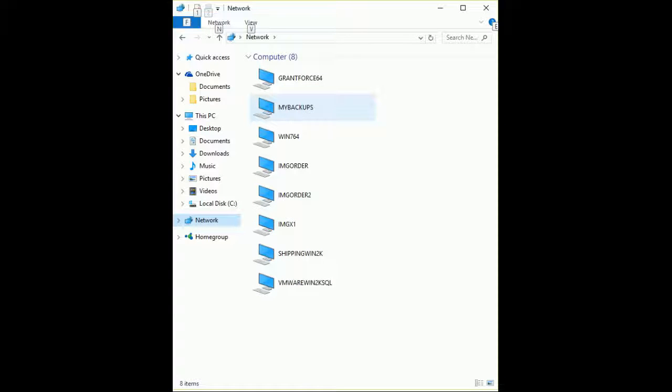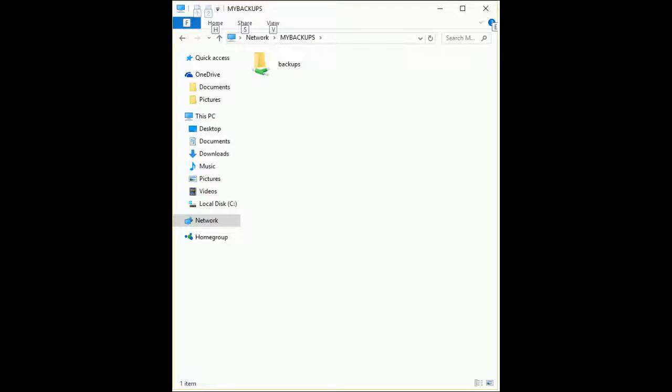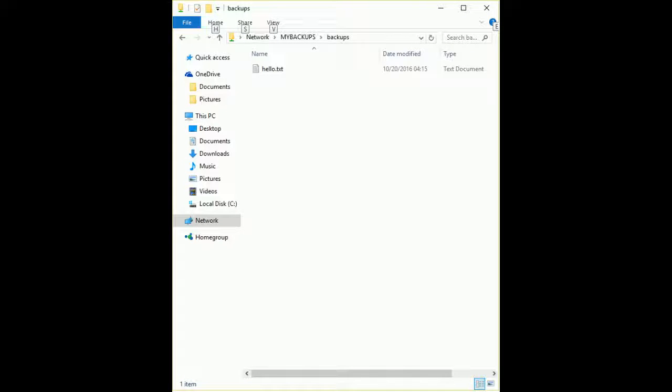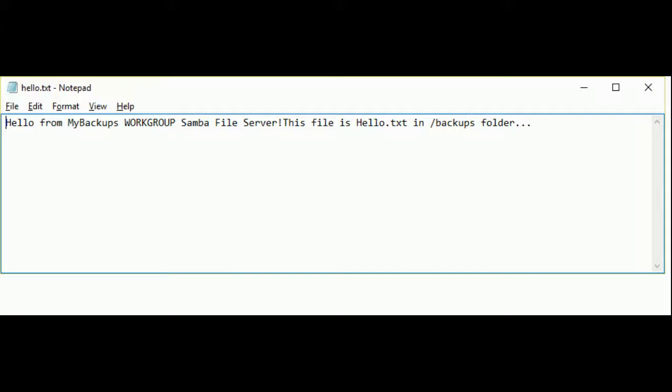Then, just for fun, I hopped over to a Windows 10 box to show everyone that everything is pretty much the same and functional on the latest Microsoft operating system, and you can see that the My Backup server is visible and available in the network section of our Windows 10 Explorer. And as we go into it, we see the same thing we saw in Windows 7, that there is the backups folder and the hello text file, and when we open it, we see the same thing in Notepad, that this is the file that we created.